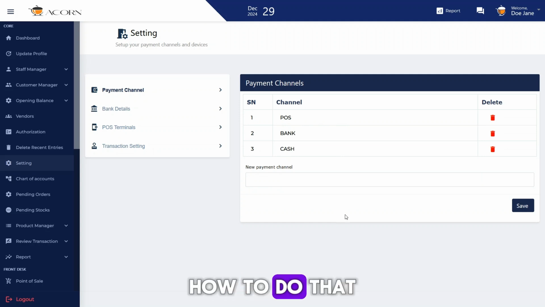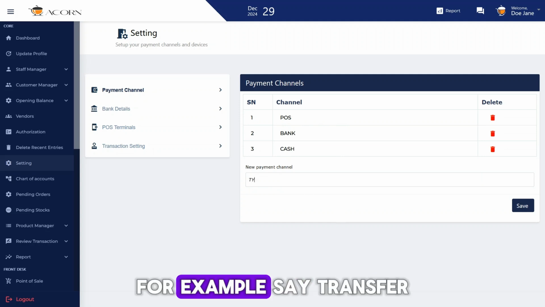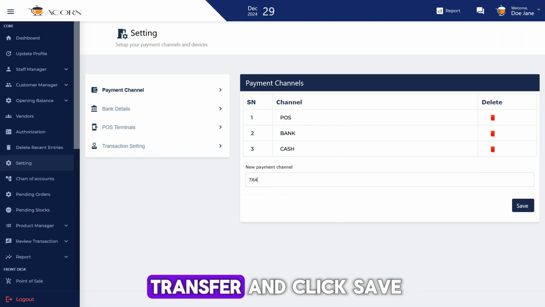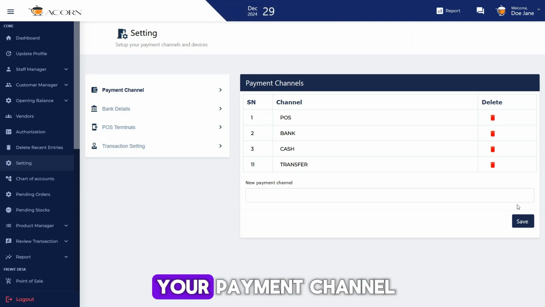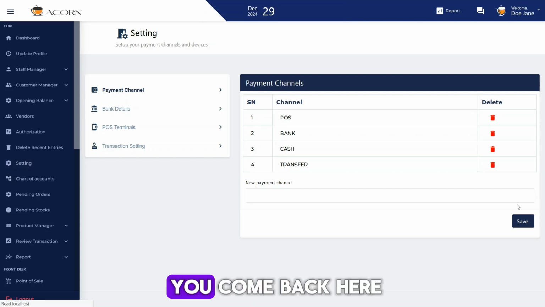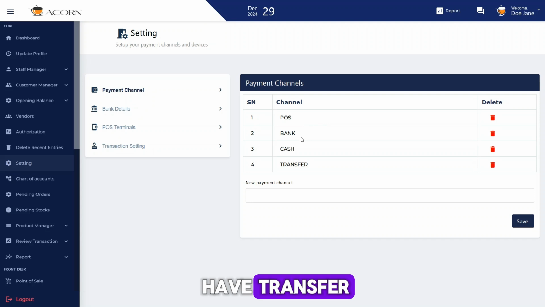Basically, how to do that is to just type in what you want. For example, I say transfer, and click save. So this is actually how to set up your payment channel. Any other time you come back here, you see that you have POS, bank, cash, and transfer.